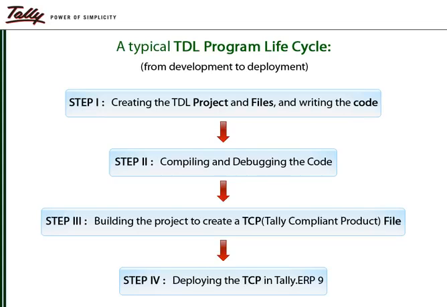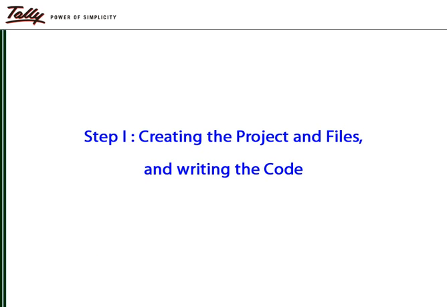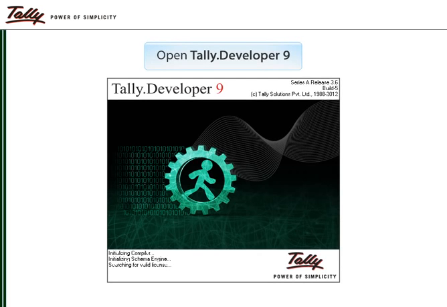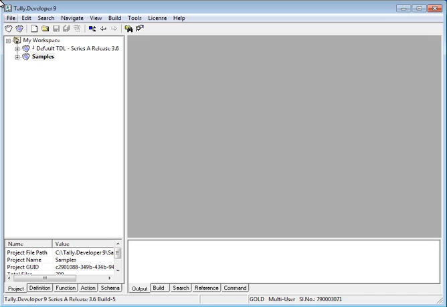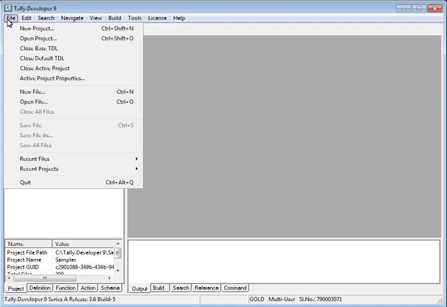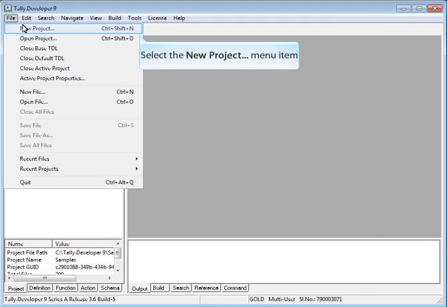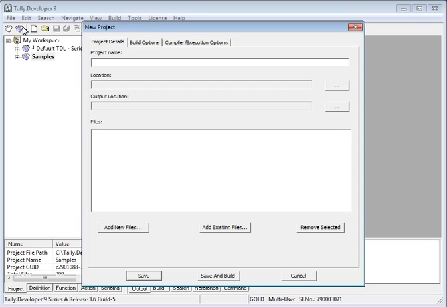Let us now go through the life cycle with the help of a walkthrough demo. Open Tally Developer 9. To create a project, click on File menu and select New Project. The Project Properties window will open. Provide the project name and choose the location.